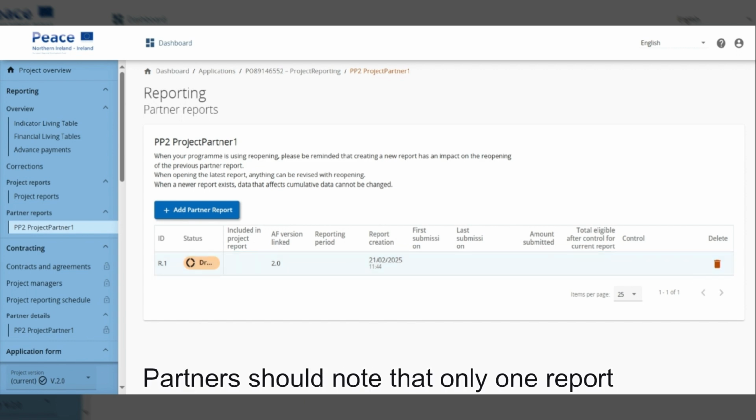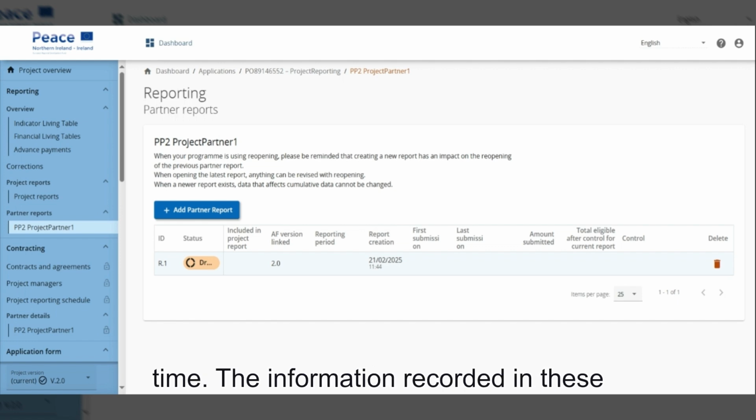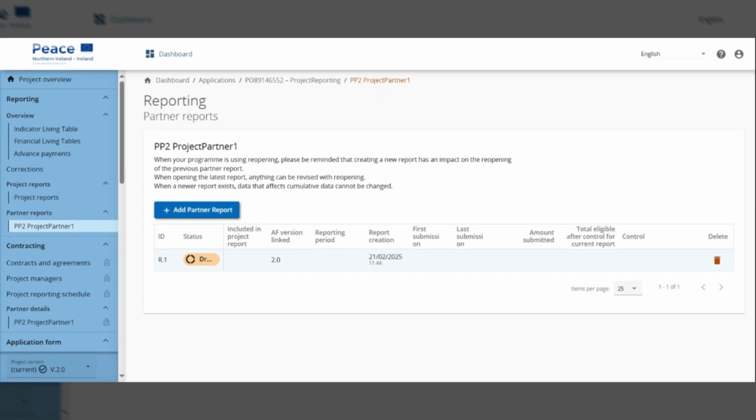Partners should note that only one report should be in draft status at any one time. The information recorded in these reports is cumulative. So for example, expenditure amounts and progress information. It's important that all previously created reports are either submitted or deleted before beginning a new report.